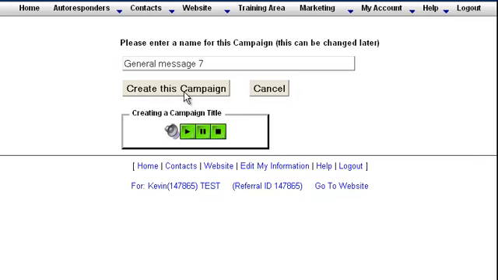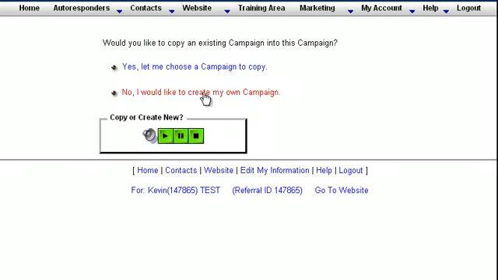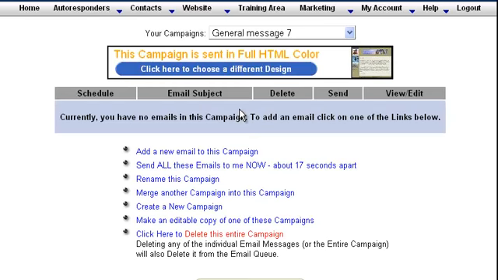Now once we create the name of the campaign, we'll have to put some emails into it. It's going to ask me here if I'd like to choose a campaign to copy. So if there was a series of autoresponders in there already, one of which I liked and wanted to copy and then maybe edit, I can do that, or just create my own. You'll notice there are instructions all along the way, written, audio, as well as the video instruction that you're watching right now. So here you have the ability to add an email to the campaign.